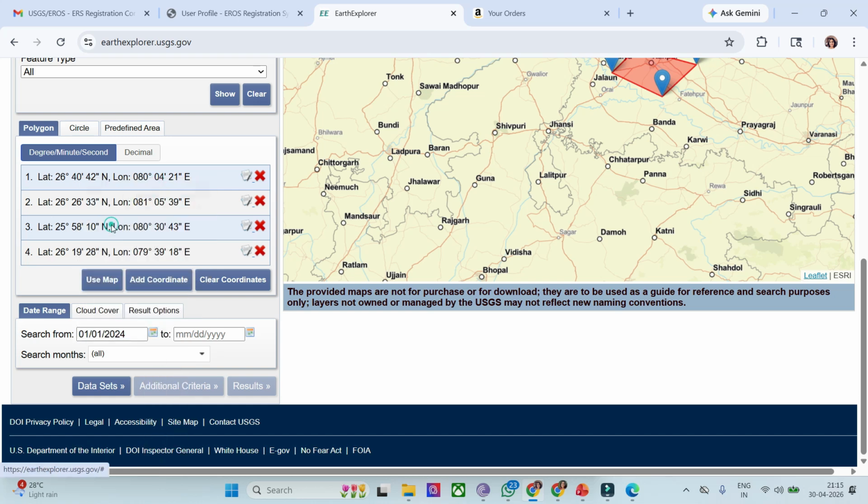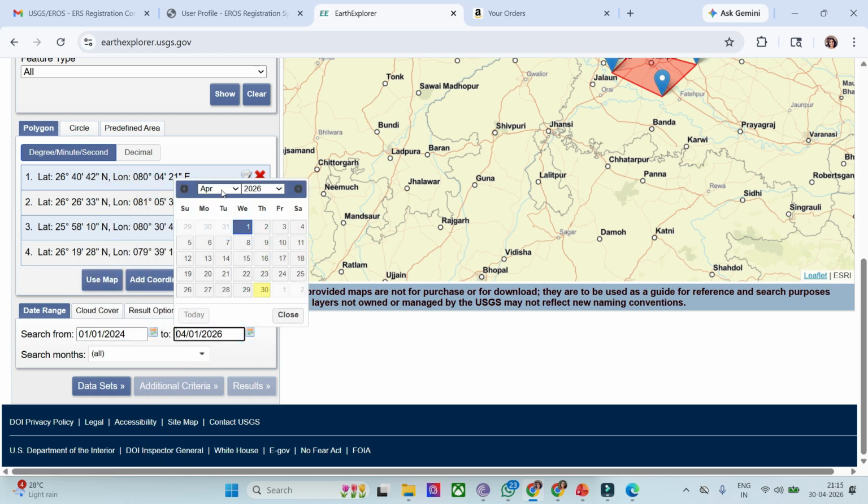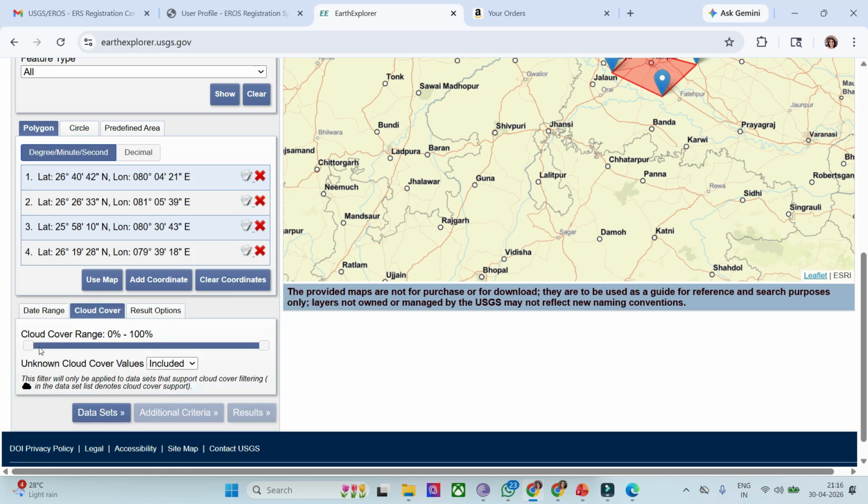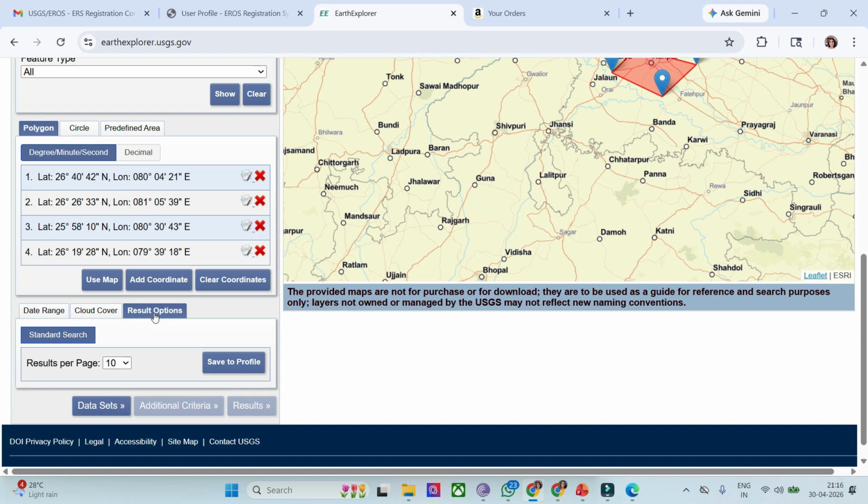Then I have to choose a date. So the date I've chosen is for 2 years, a random date, whatever you want. If you're working on a particular project, you will select the date accordingly. And then something called cloud cover. So it could be set to whatever range that you want. So if you're studying clouds, you would want a greater cloud cover. Otherwise, you generally keep it below 20.